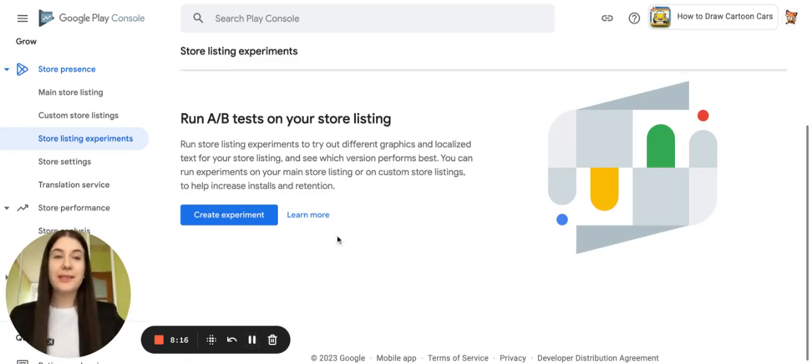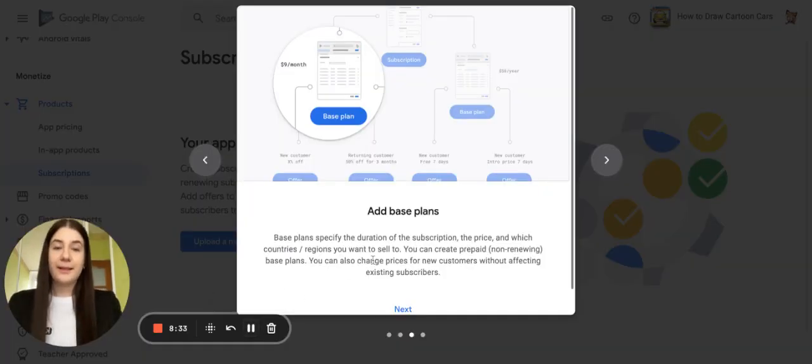And of course, iterate according to the results you get, because the main aim of an A/B test is, of course, to understand which icon and which screenshots work better for your application and actually bring more users. And of course, use different ways of app monetization.